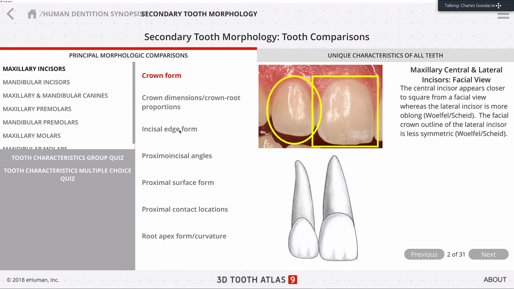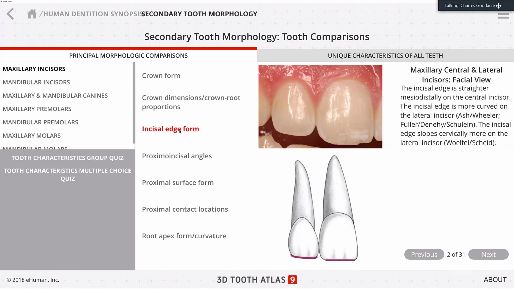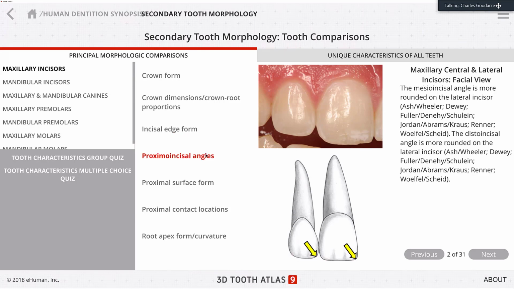So you could click on incisal edge form, and it shows a clinical picture as well as the drawing with the light highlighting on the drawing in this particular case. And it tells us the incisal edge is straighter mesiodistally on the central incisor. It's more curved on the lateral incisor. And some of these are saying the same thing. It's just we chose to put different wording in there because different authors emphasize things differently, and the wording has slight variations to it. So the proximal incisal angles. And so you can go down through here.